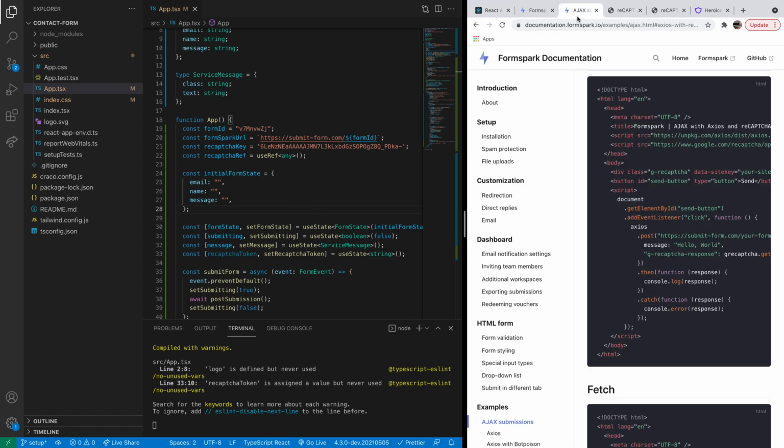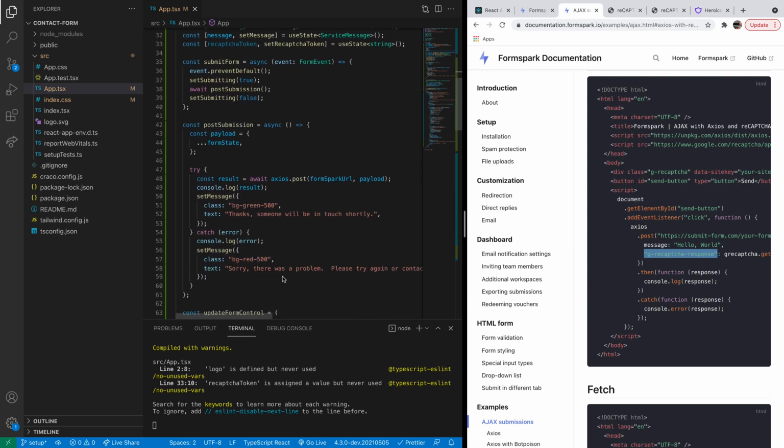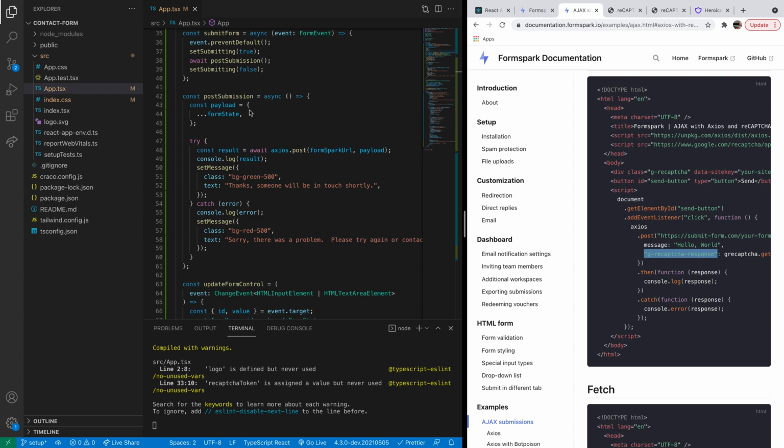Well, if you look at their documentation, you can see they're expecting it as a property on the payload that you send through as g-recaptcha-response. So when we're creating our payload, we can just make sure that we pop that property onto the payload with our reCAPTCHA token. Okay, so let's go and find where we create our payload, which is in the post submission.